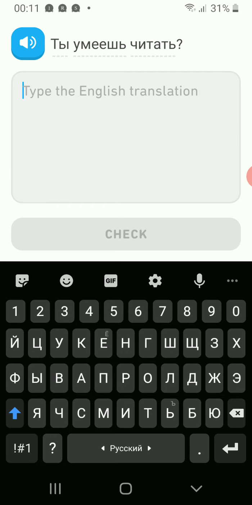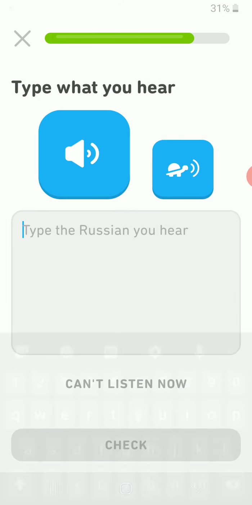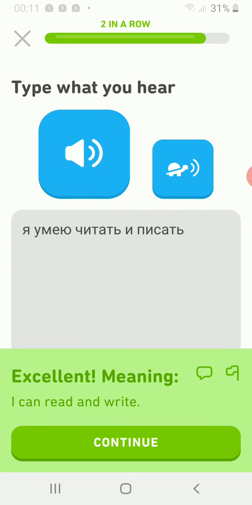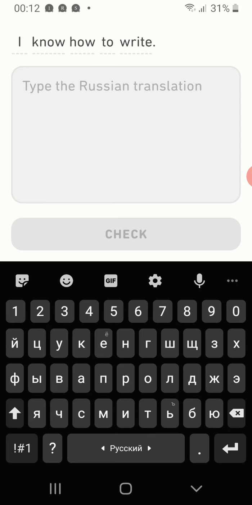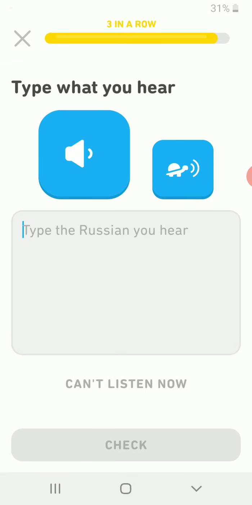Ты умеешь читать? Let's change the keyboard. Читать, can you read? Я умею читать и писать. So, again, я умею. Я умею читать и писать. Good. And I know how to write. Я умею писать. Good.